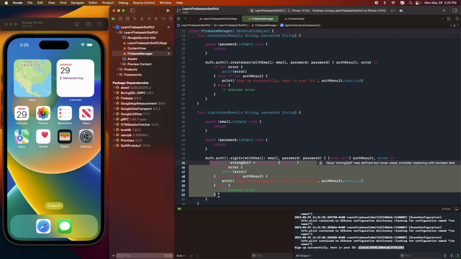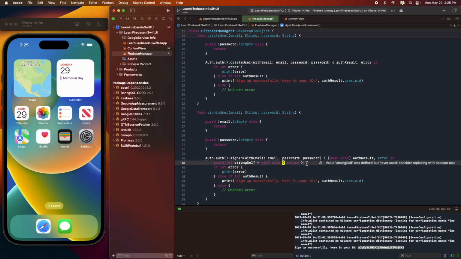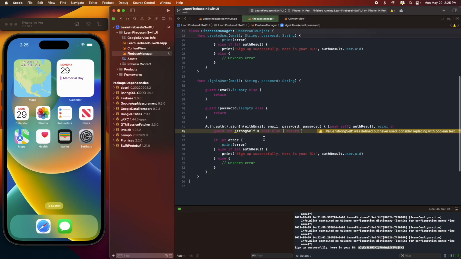Let's make sure everything is indented correctly. Technically, if you have something you need to cache, you need to hold on to in this instance, then of course you want to use a strong self. But in our case, right now, we just want to print out whatever we got. So in order to check if you are signing in correctly, let's change this to "signing in successfully, and here's your ID", so then we would know we are signing in successfully.